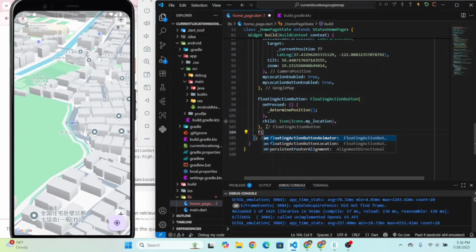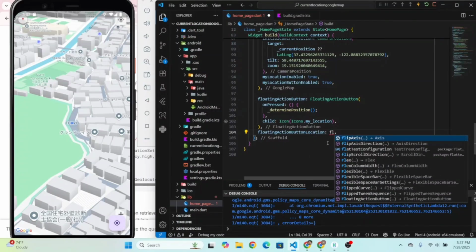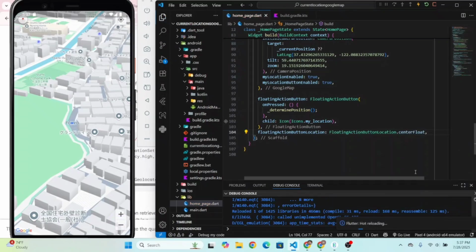Now here let's move this floating action button to the center float location. Okay, perfect.